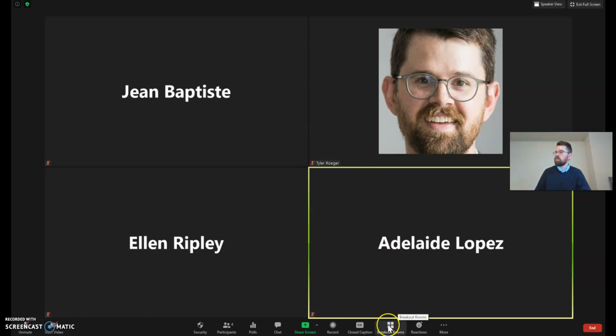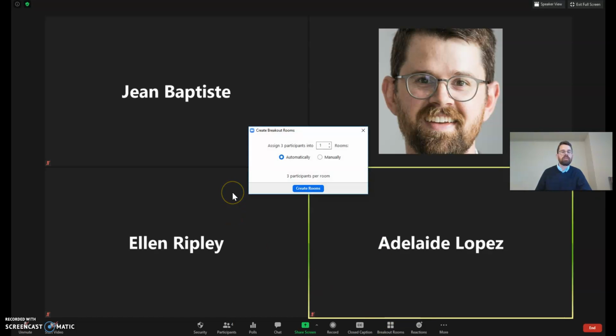So to set up the breakout rooms, I'm going to click on that button. The very first screen is going to be a pop-up that asks me how many rooms I want to create within this Zoom session. Zoom actually does the math for me, so based on the number of rooms I'm going to create, it will tell me how many different participants will be in each room as I change that number of rooms.